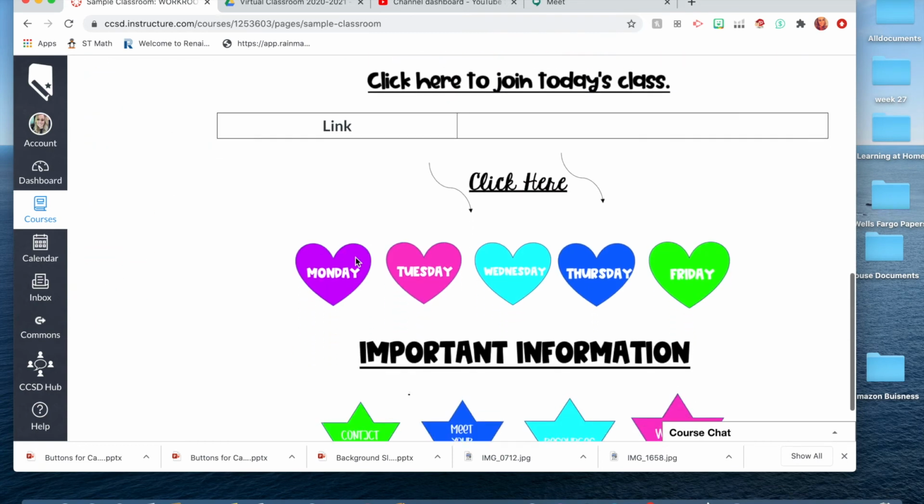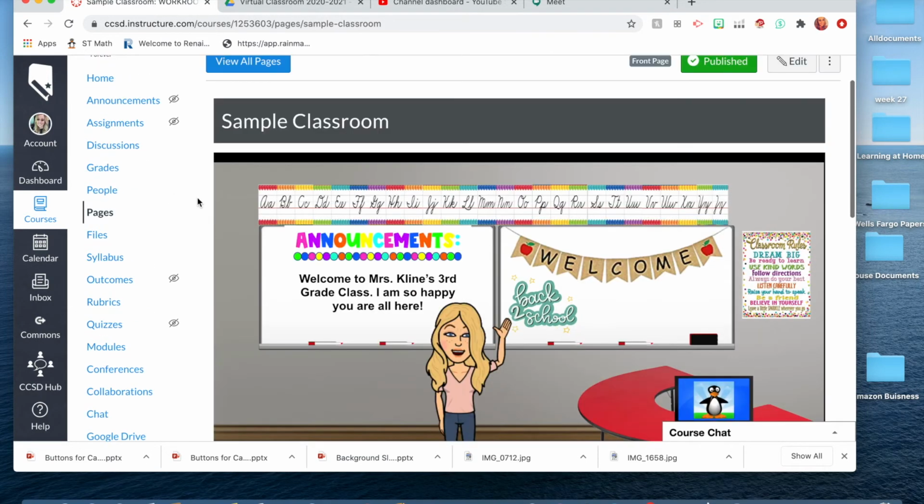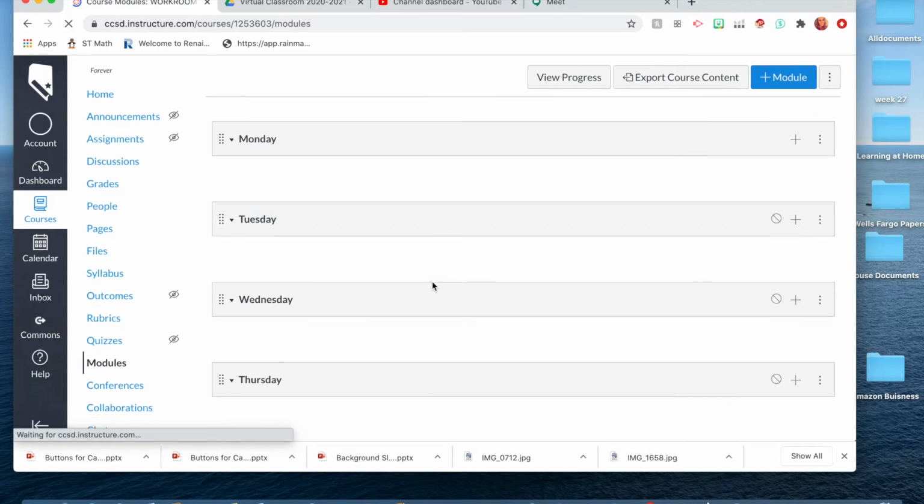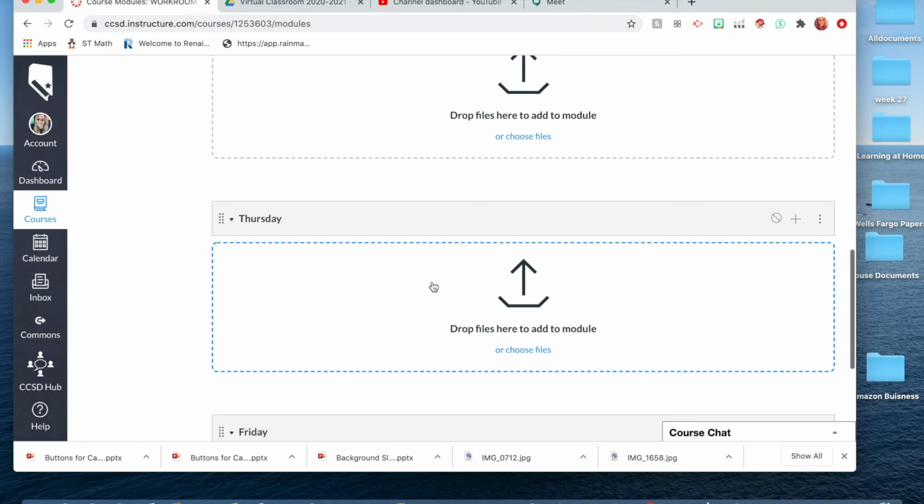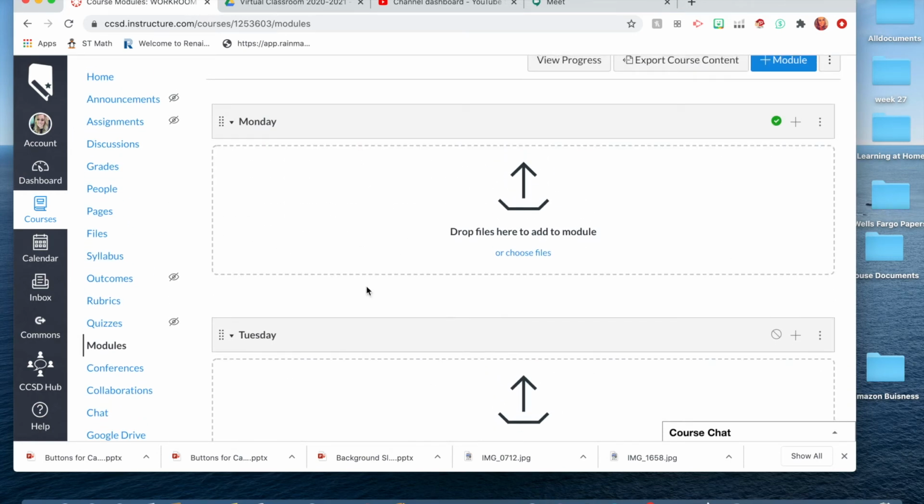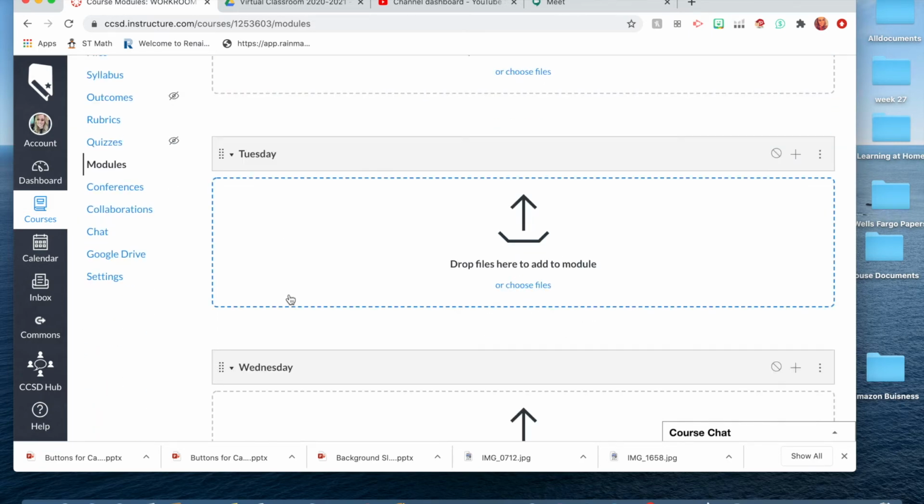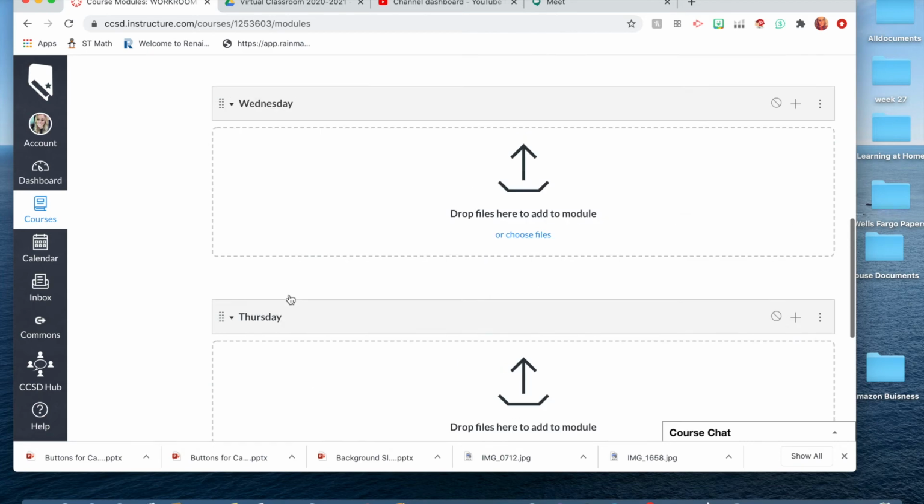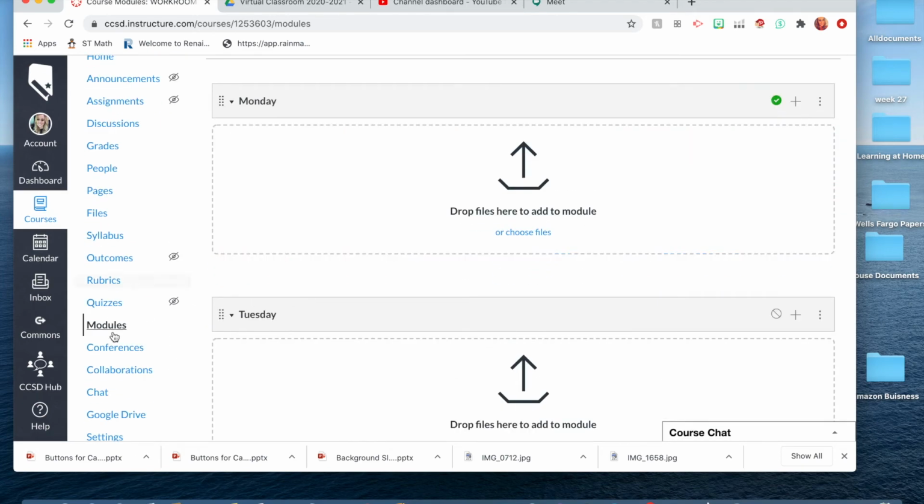So each one of these needs a link, and those are going to be linked to their work for the day. So I haven't created any assignments yet, but I did create modules. And modules I put up as a Monday, Tuesday, Wednesday, Thursday, Friday thing because I'm going to list all of their assignments for the day under here so that on Monday they can see everything they need to do on Monday, everything that they need to do under Tuesday, Wednesday, Thursday, Friday, and those will be through the pages.